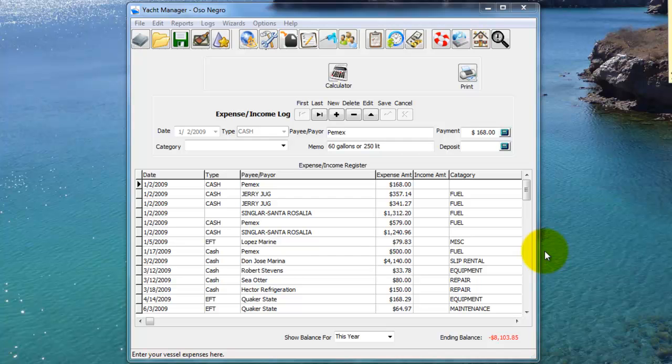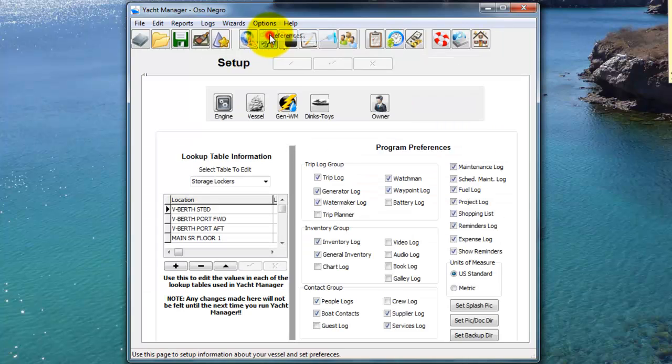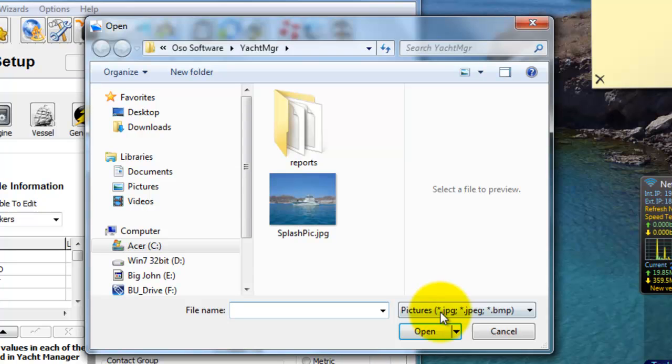Now I've changed everything back to US dollars and US units, but we're going to go back into Preferences to do one last thing. Click Preferences, and then we're going to go down here, and first of all we're going to set the splash picture. That's the picture that comes up when you first launch Yacht Manager. Okay, and it can be any picture you want.